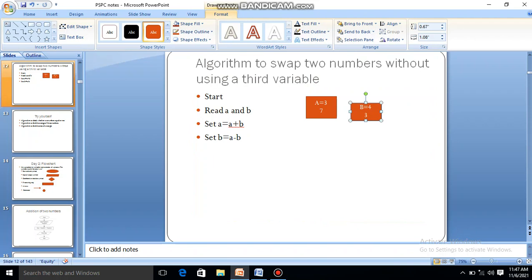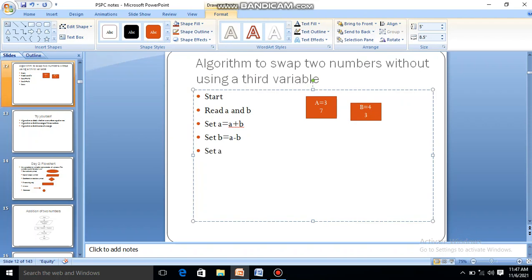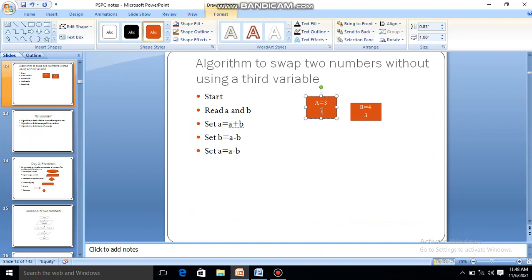Now I need the value of B, that is 4, in A. So what will I write down? I'll just write down set A equal to A minus B. Now when I write set A equal to A minus B, what will be present in A? What is A? 7. What is B? 3. 7 minus 3 is 4. So 4 will be stored in A. So now 4 is present in A.